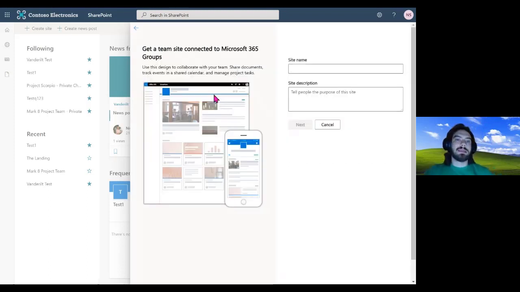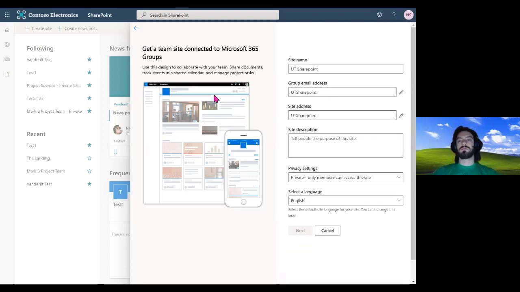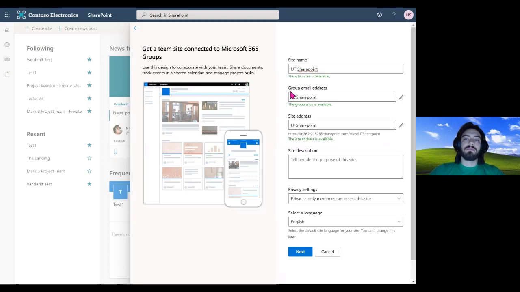So I can create a team site if I have a group of users I'm wanting to collaborate with, and I can create a site name. UT SharePoint, and it has a group email address and a site address. So it's the group email address at Contoso, whatever the domain name is. And here it's saying the site address is going to be am365 such and such.sharepoint.com/sites/UT.